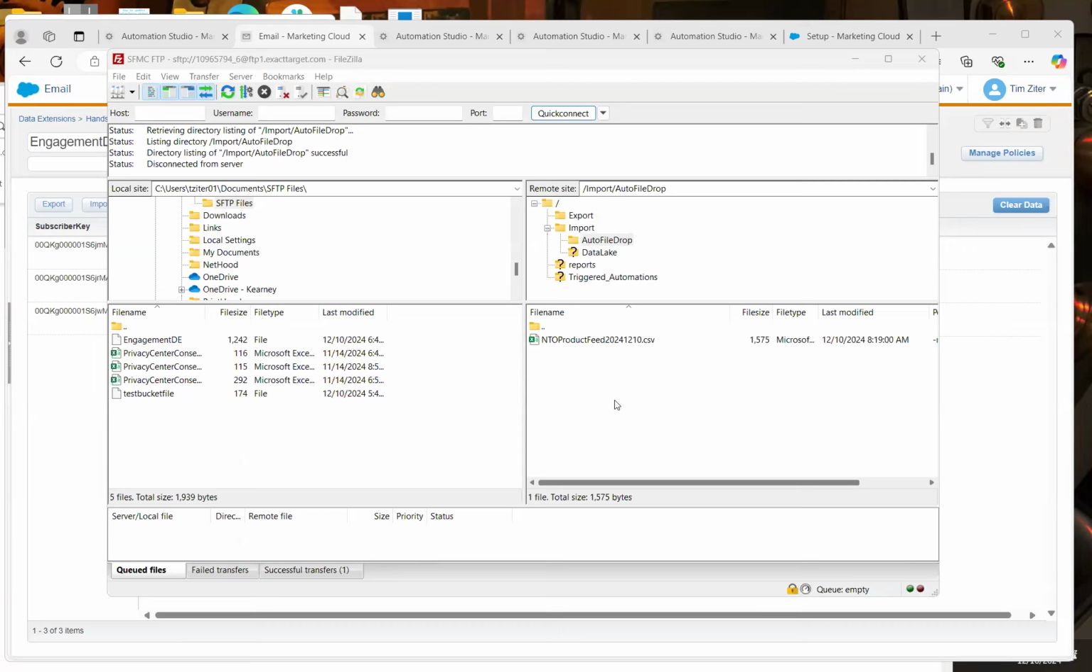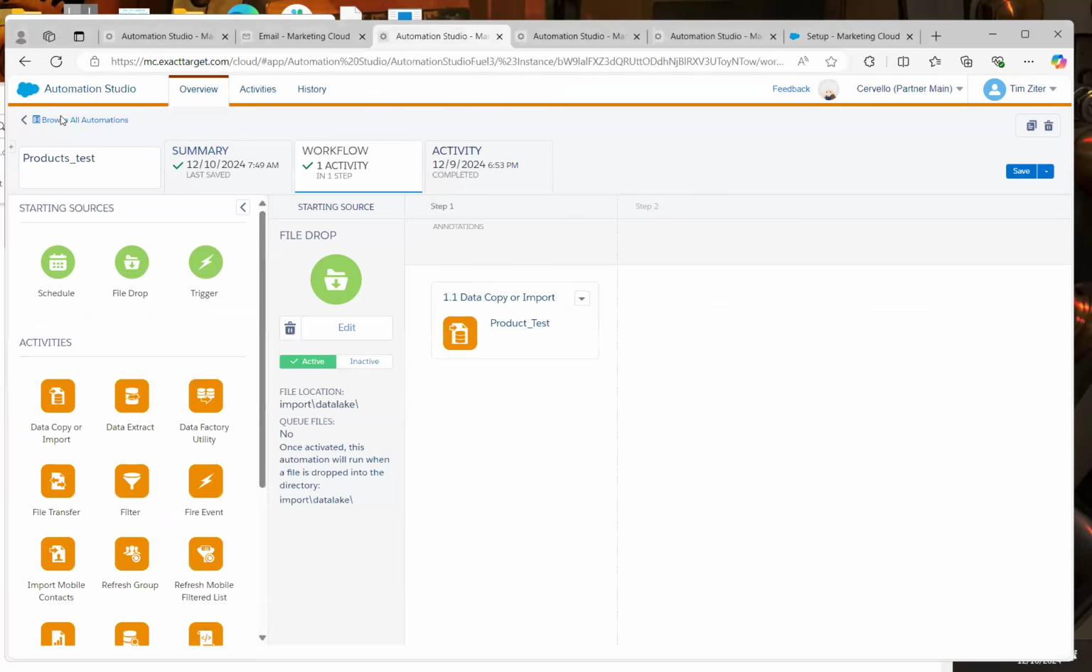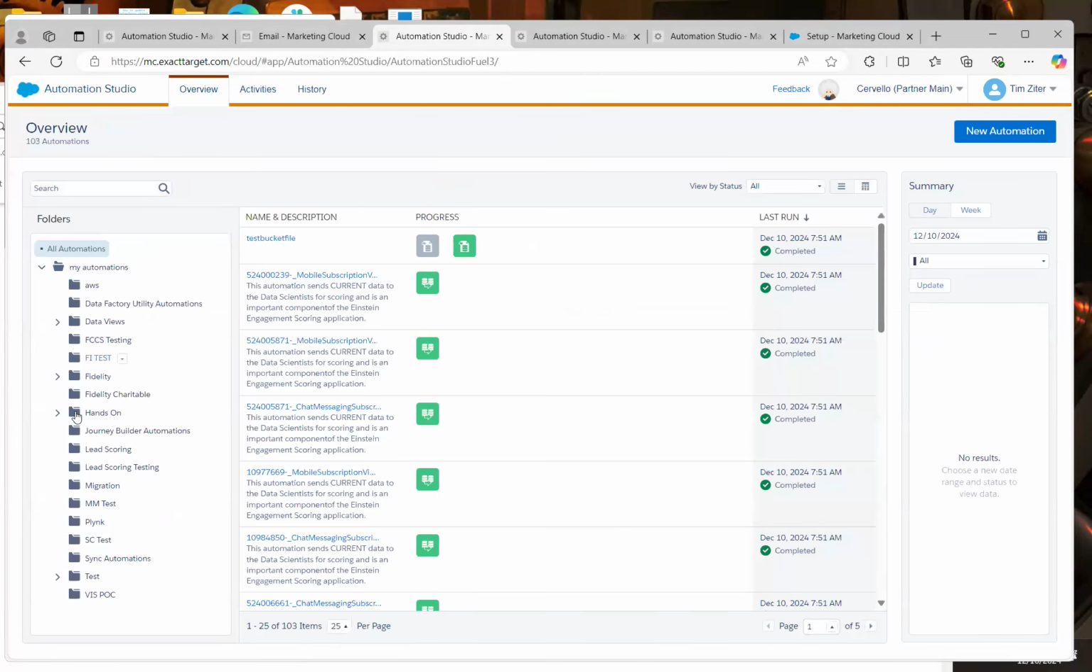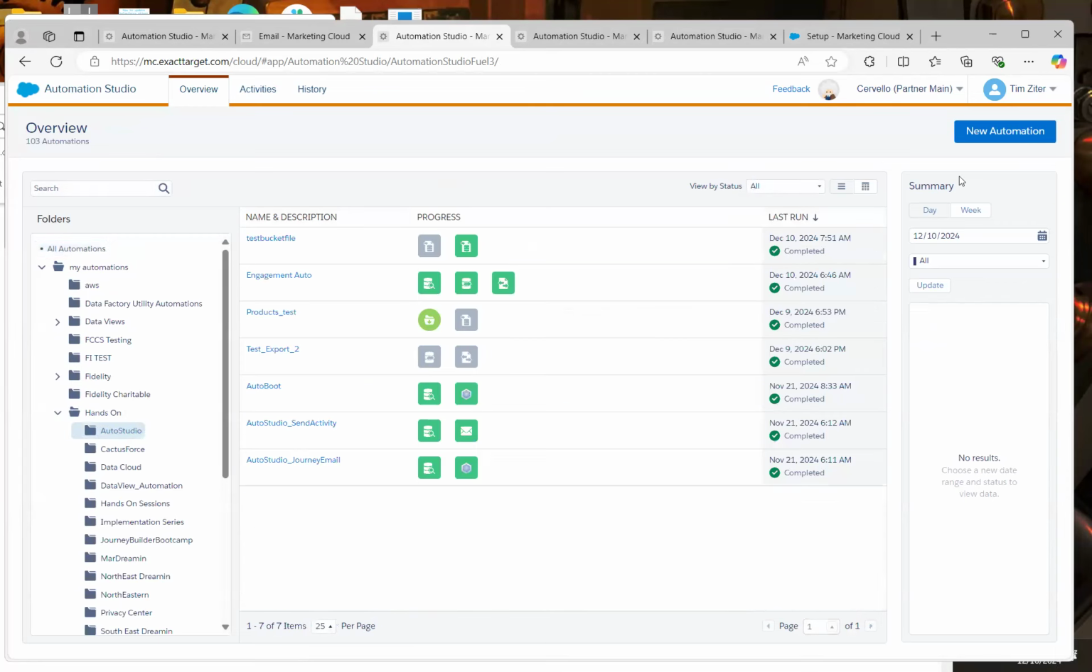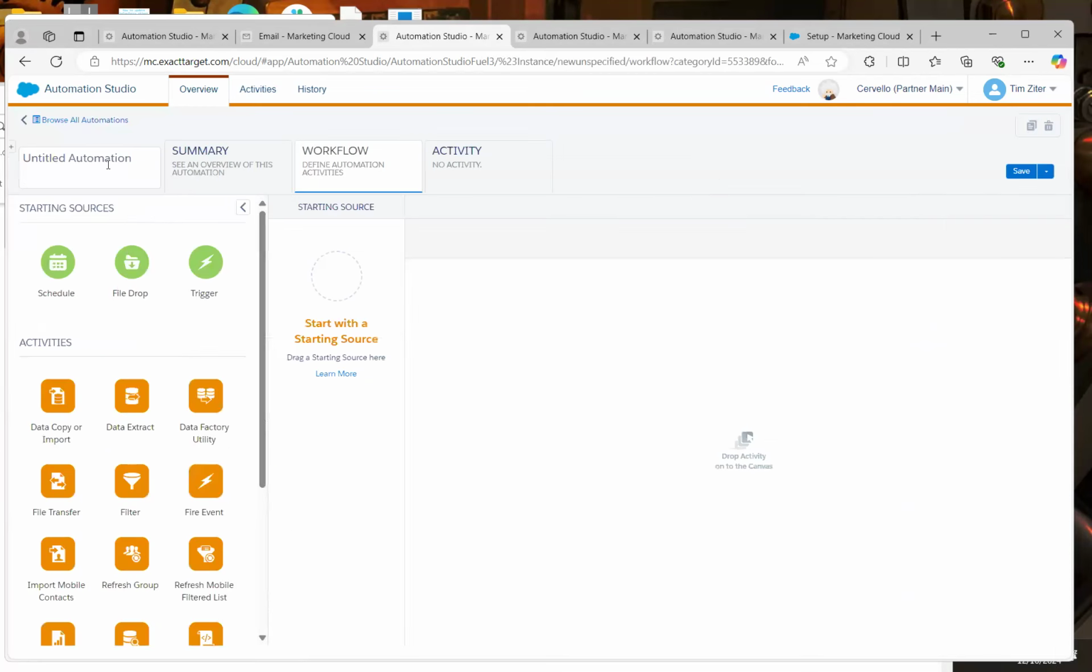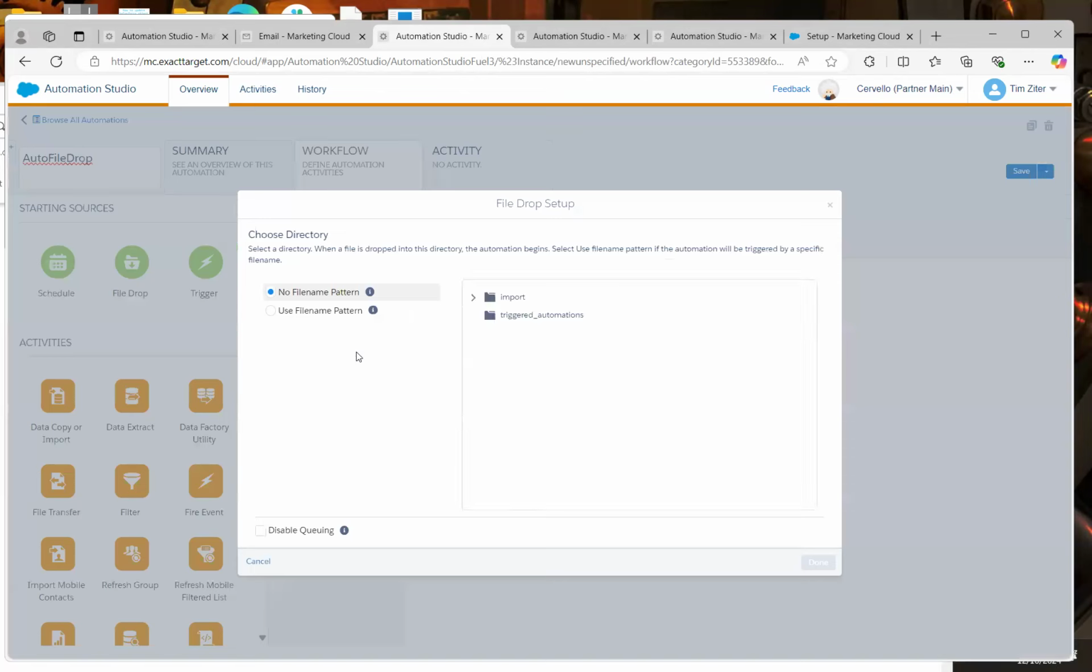Now what we want to do is pull this in and update a data extension in Marketing Cloud. So let's go into Automation Studio, and we're going to create a new automation. We have an Auto Studio folder. We're going to create a new automation. We'll call this Auto File Drop. This is going to be a file drop automation. So let's configure that.